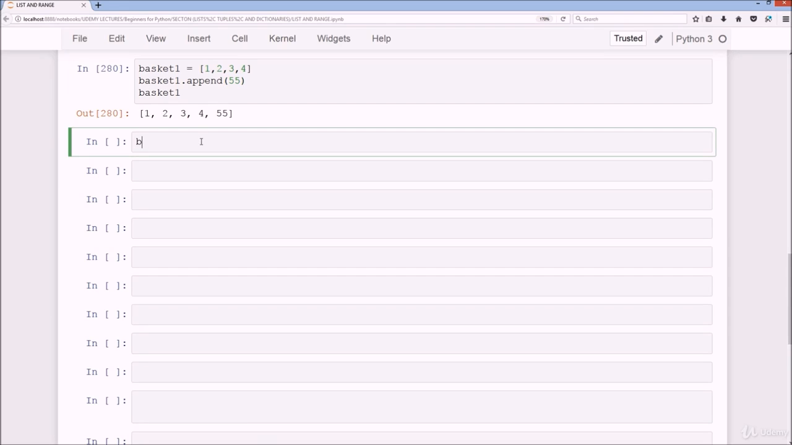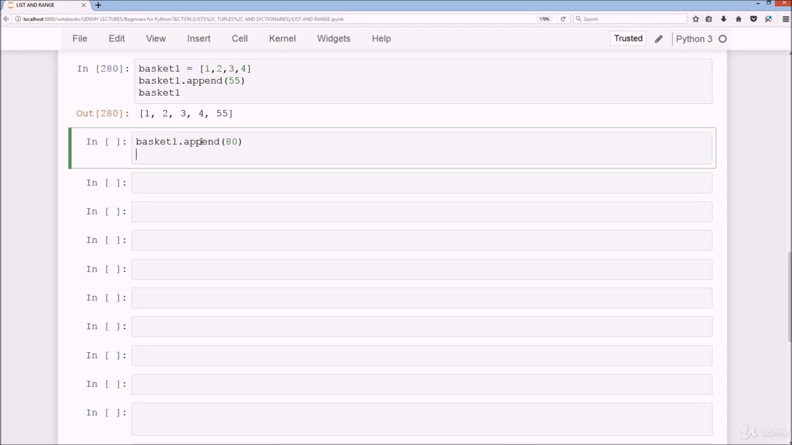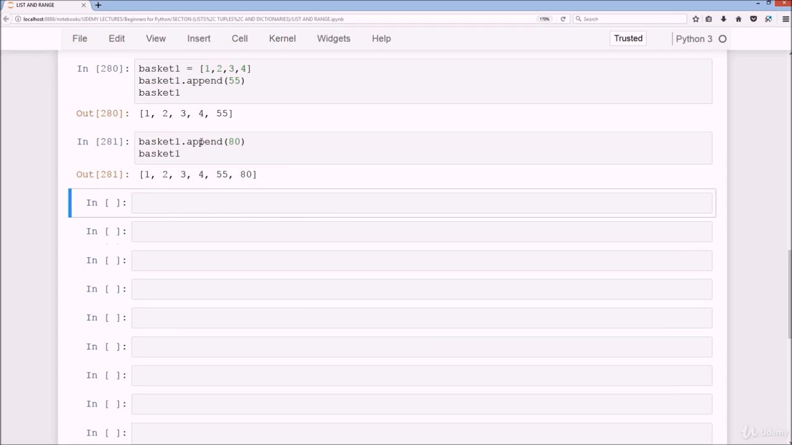Okay, great. And if I were to do basket1.append again, let's say 80, do basket1, you can see 80 is added on. Let's say I want to remove this number 80. Well, if we use the pop method or function, this will remove the final element from the list here. And you can see that the 80 is now removed.